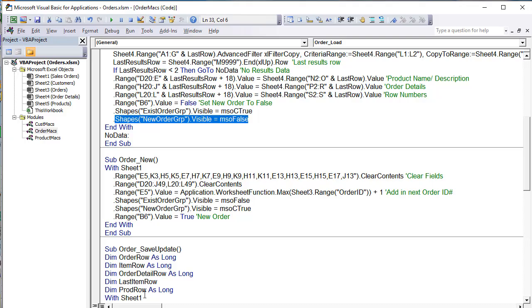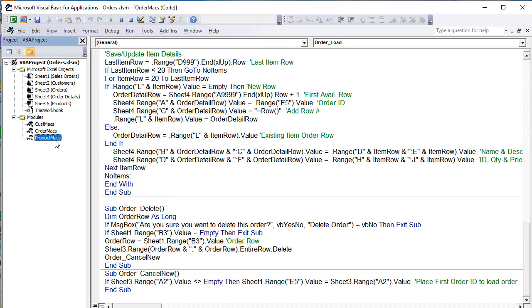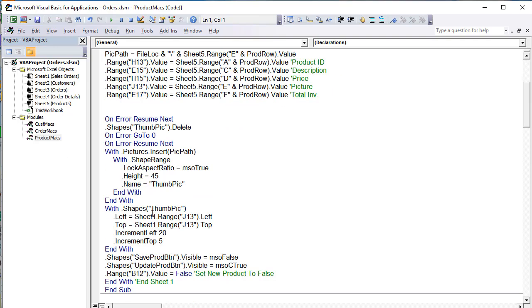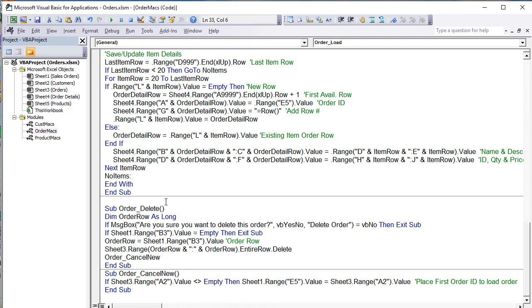So let's do that. Let's first update that. We want to remove, let's take a look at this right here. I've got it here. Under the product macros, I want to hide that. Actually, I want to delete that shape. So this will do it here. These 3 lines of code will delete the shape. So we're going to go back into the order mac.